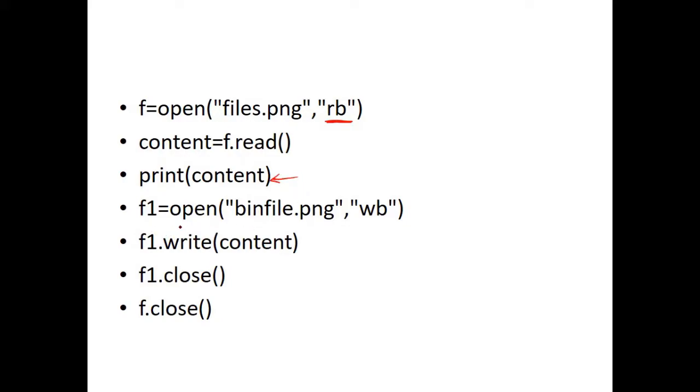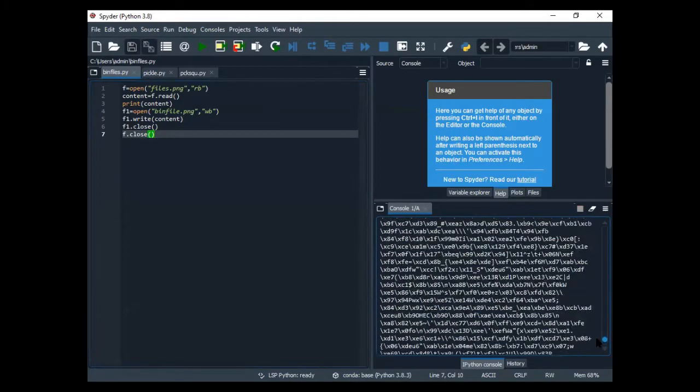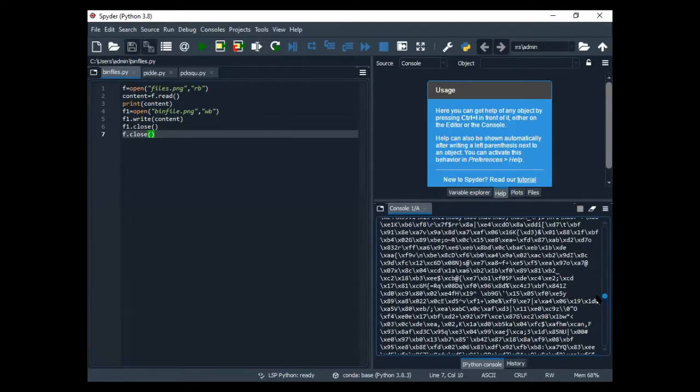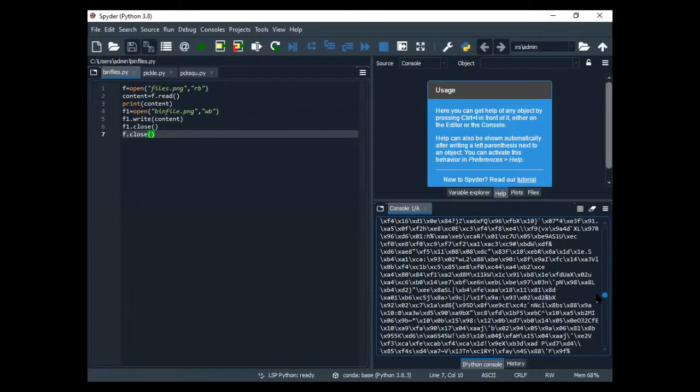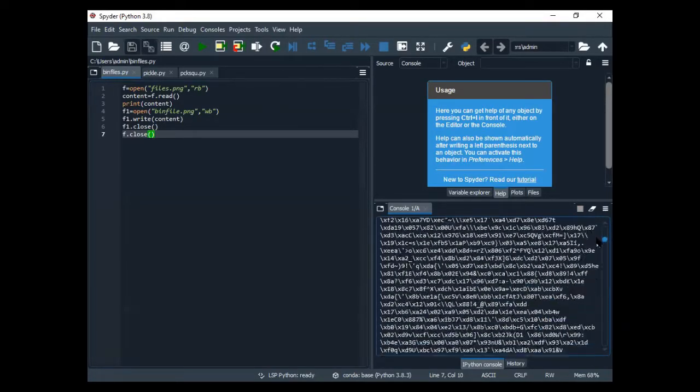In this program, what you're doing is opening another file and writing this content to the second file in binary mode, and then we'll go check the file. You just run this in Spyder. So this is what will be displayed. This is the binary file that is being displayed. This is not an error. This is actually showing it in hexadecimal characters.